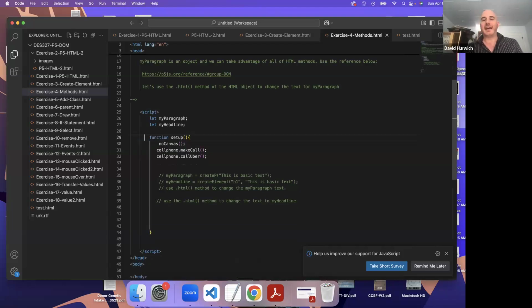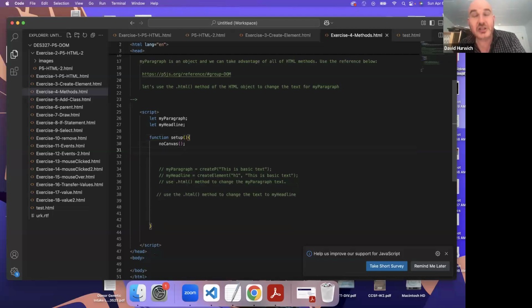So when you make an element, like using the create p tag or the create element tag or something like that, you are making a P5 HTML element, which is an object, okay? Which means it has default properties and default functions inside of it, okay? So here's what we're doing. Let's start with just paragraph, okay?